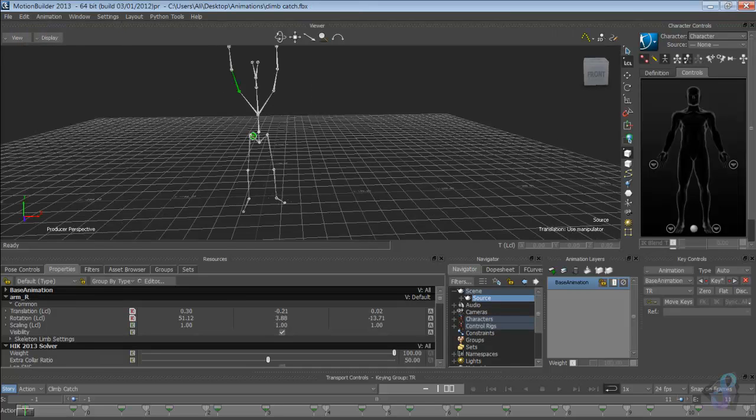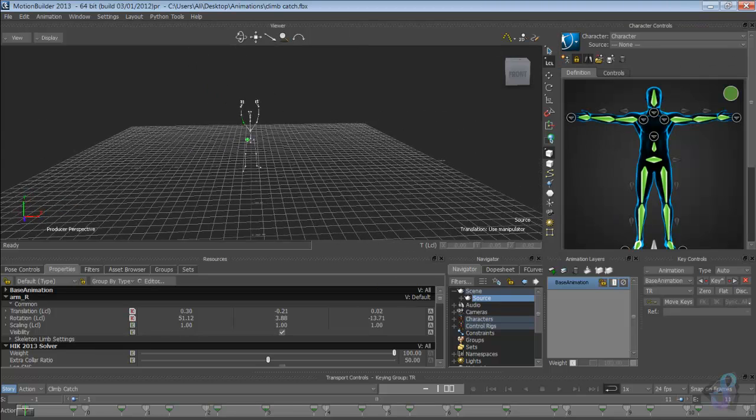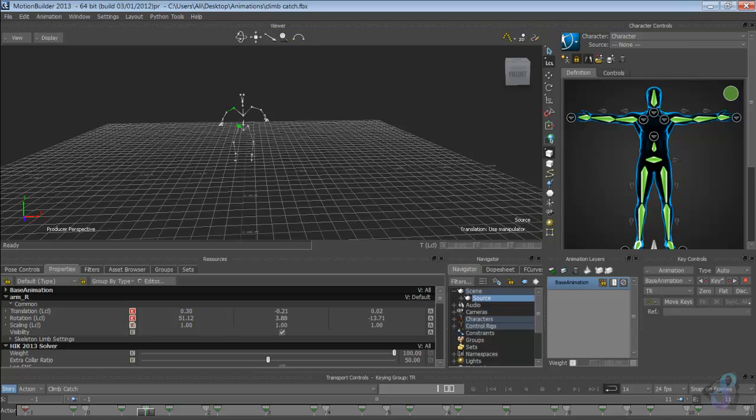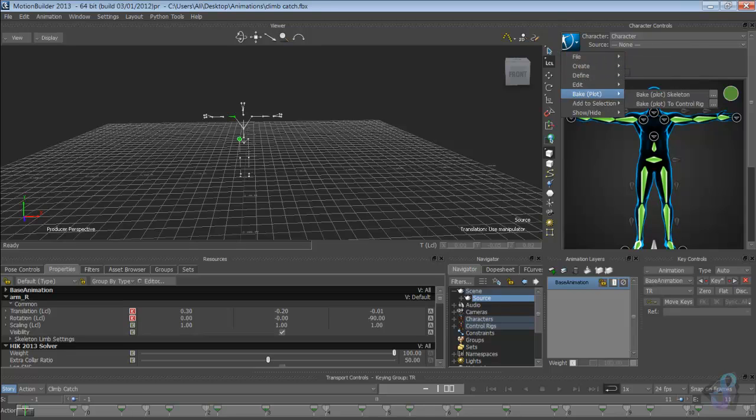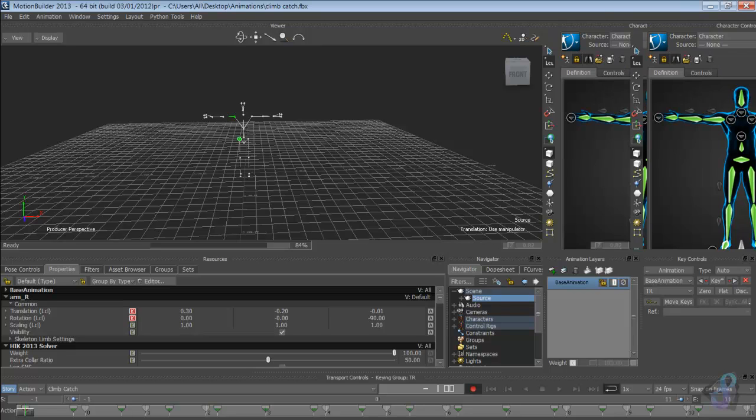Oh, it's going to be funny hot now. Oh yeah. Did you miss your animation? No. Good. So I'll bake it on control rig again.